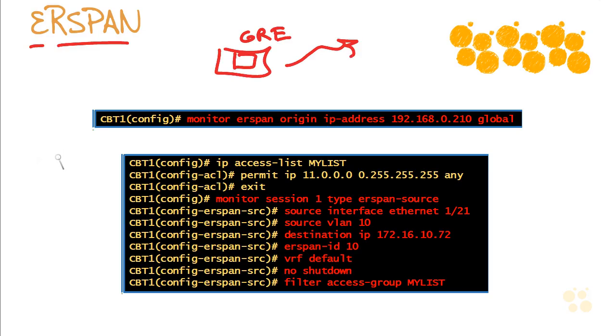Notice in the NXOS environment, globally, in the default virtual device context, you would go in and you would set up the origin IP address. So monitor ERSPAN origin IP address would set that and use the global keyword. Then you can go in and configure your configuration for sourcing the session.